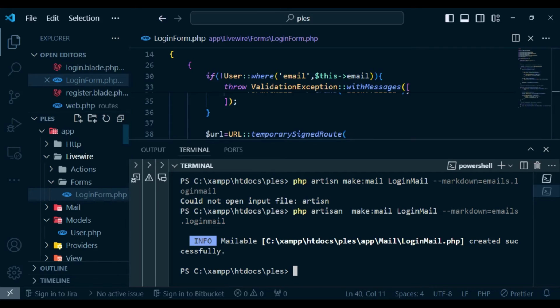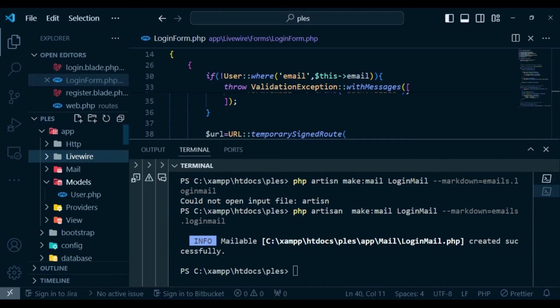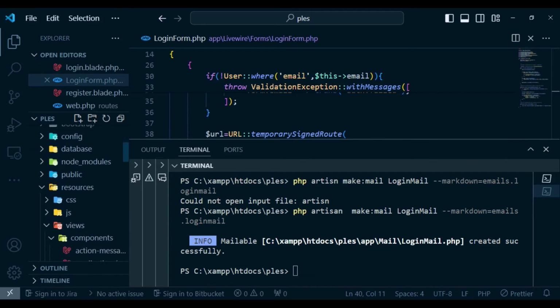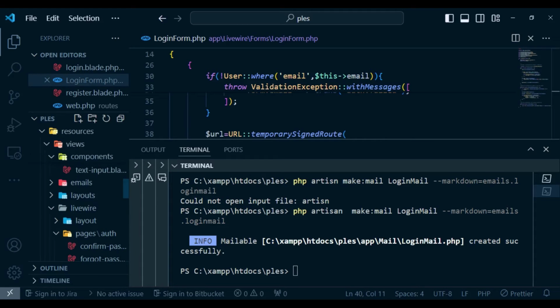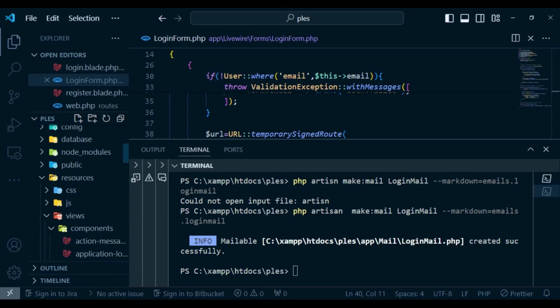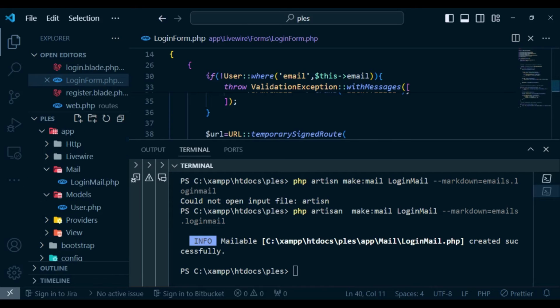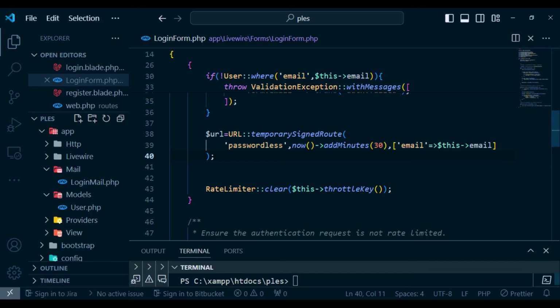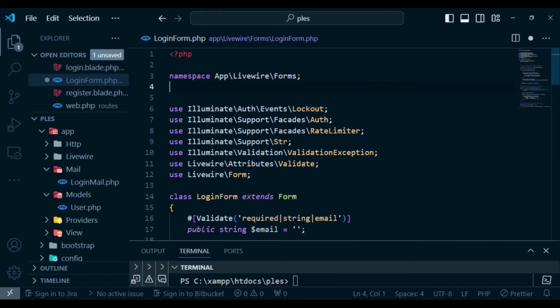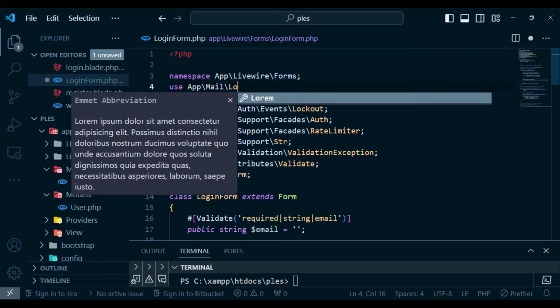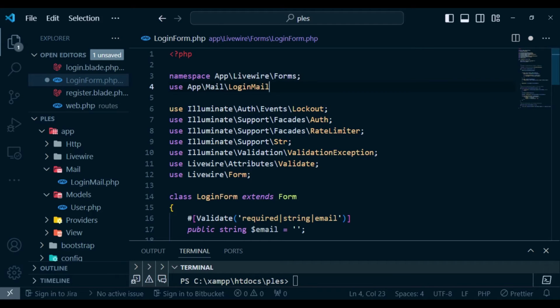So we have two files. We have app mail, and inside here we have LoginMail. When we scroll downwards to resources, we also have a directory called emails, and inside here we have login mail blade. Those two files will assist us to send this email. And so what I'm going to do above here is to include our mailing class. So in this case, we will say use App\Mail\LoginMail, like that.